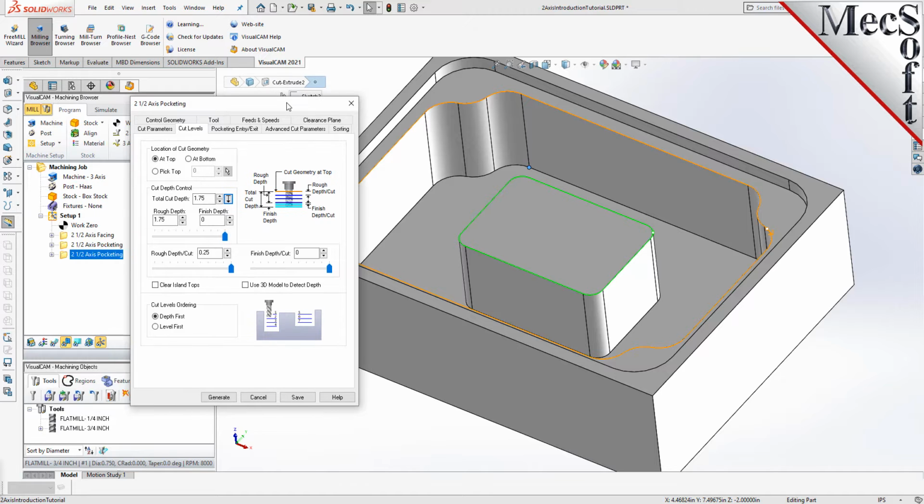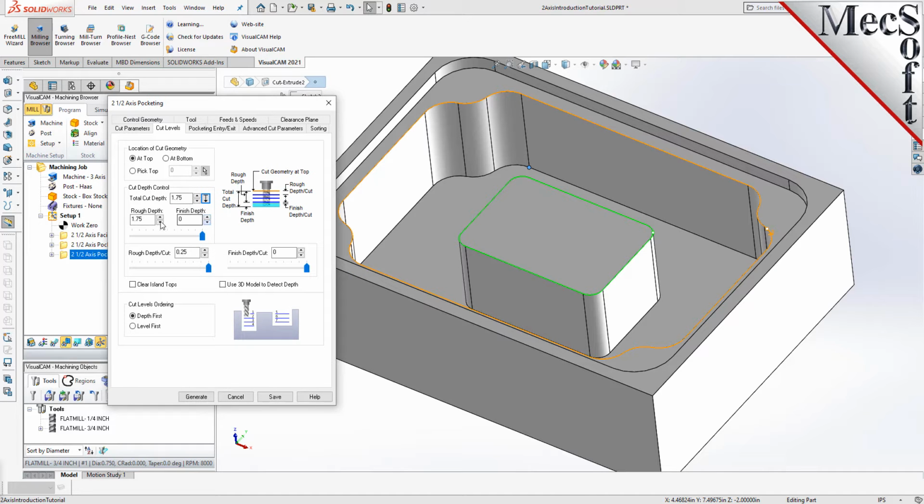The dialog reappears and we see that the total cut depth was calculated as 1.75. Next, we'll set the rough depth per cut to 0.25. Each pass will remove 1/4 inch of material. We want to make sure that the checkbox for Clear Island Tops is checked. This will make sure a cleanup pass is added at the top of the island, since its height is different than the top face of the pocket.